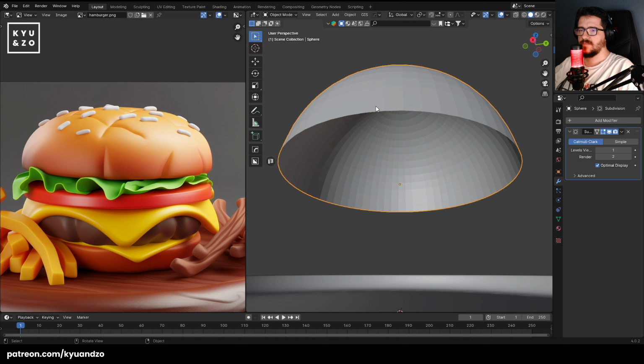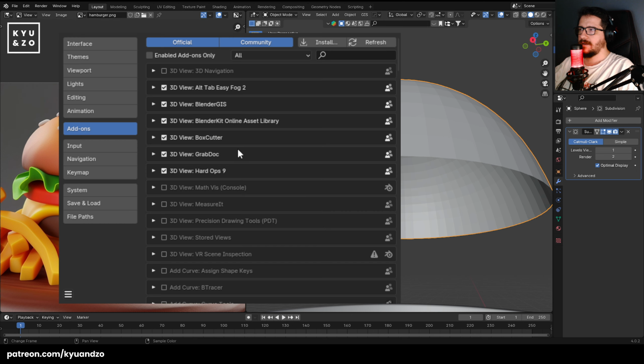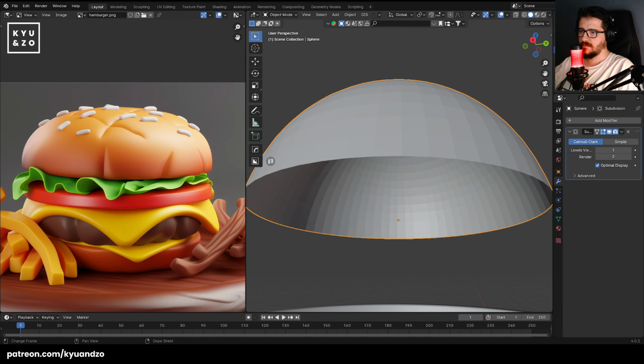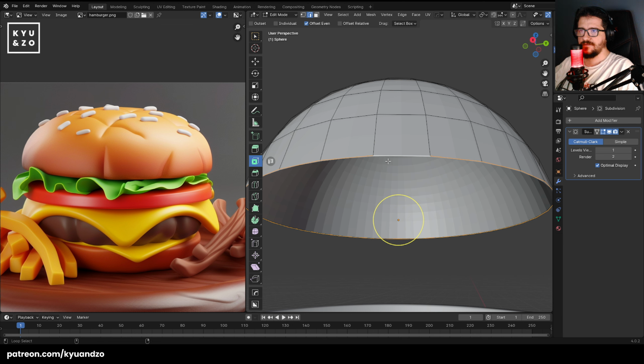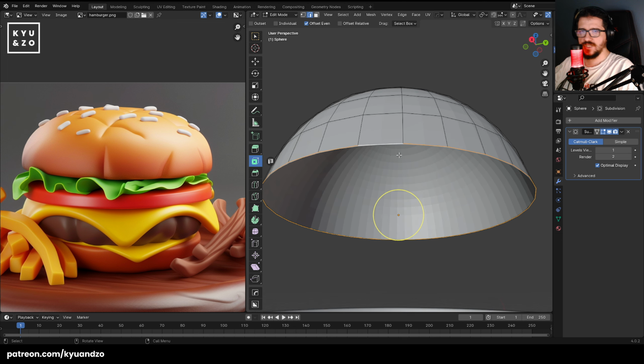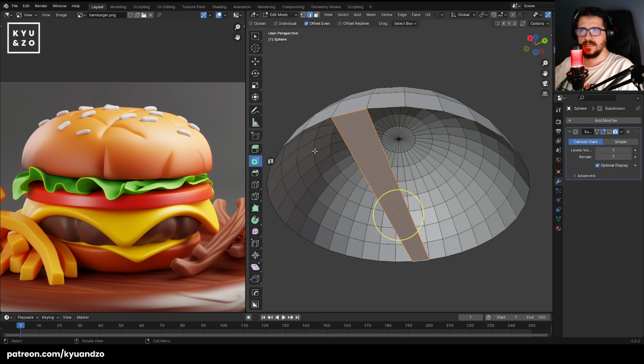Let me explain it to you. The first thing you need to do is go here, Edit, Preferences, and go to Add-ons here and write F2. This is a built-in add-on in Blender, so you don't need to buy it or download it. Just search for F2 and activate it. It's going to give you a very useful action: if I select this like this and press F, it's going to fill automatically. It's like a shortcut. Just F, okay? If you choose this edge and this edge and press F, let me turn off this, it's going to make a bridge.